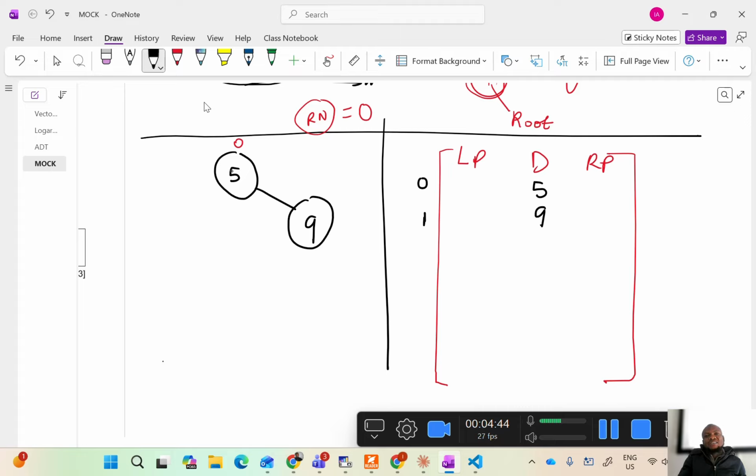That means at the right hand side of 5, there is index 1. That means 5 points to index 1. That is what it means. So that means the right pointer of 5 must be 1. Do you understand? The left pointer of 5 is still nothing because there is no value to the left of 5.